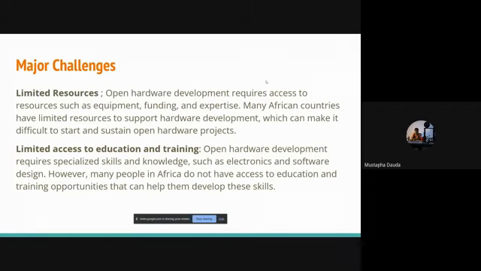Also, limited access to education and training. Many African countries have this problem. I think it's not only in Ghana here. We are doing our best, but I think it's still not enough because of the hardware training that goes on.